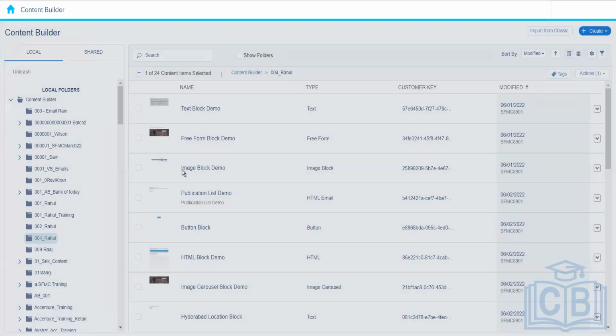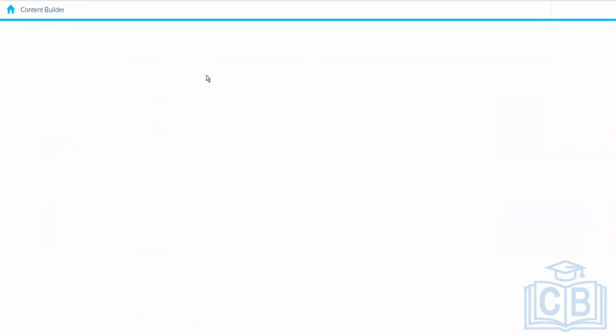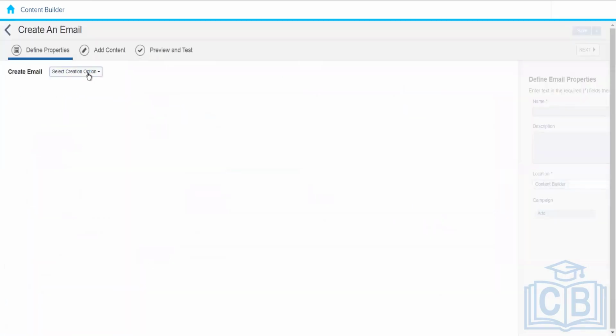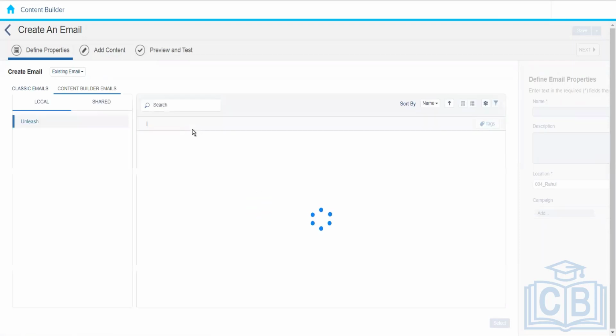So we have four different ways to create the template, and four different ways to create the email message. For the email messages, we saw that the first one is HTML based, then text based, then template based, and then the existing email. So whatever emails we have saved in our account, we can use any of these email messages and we can make some changes.